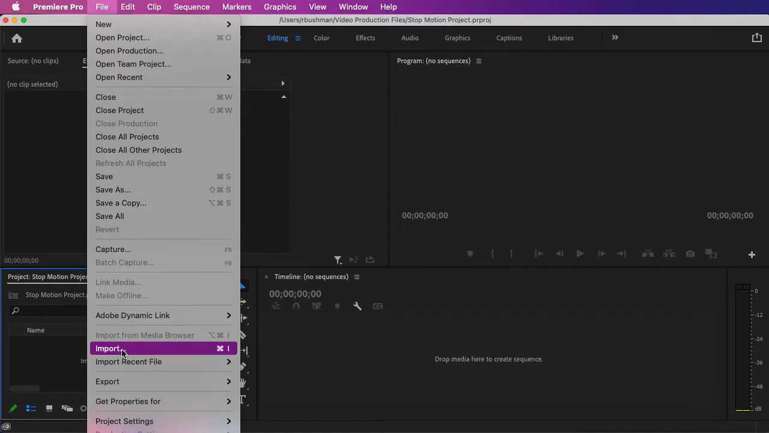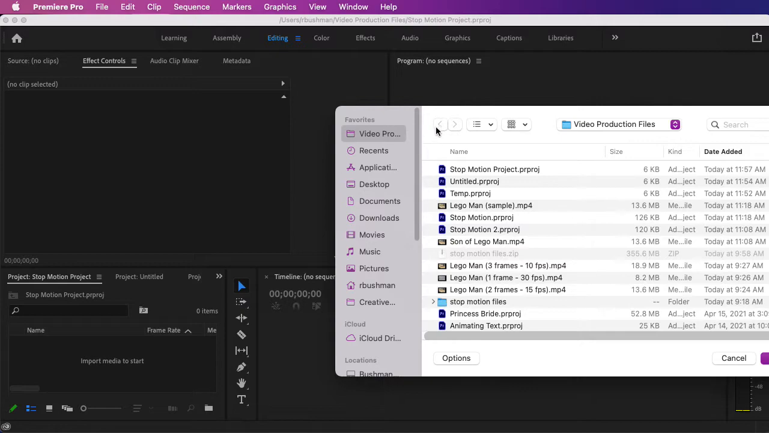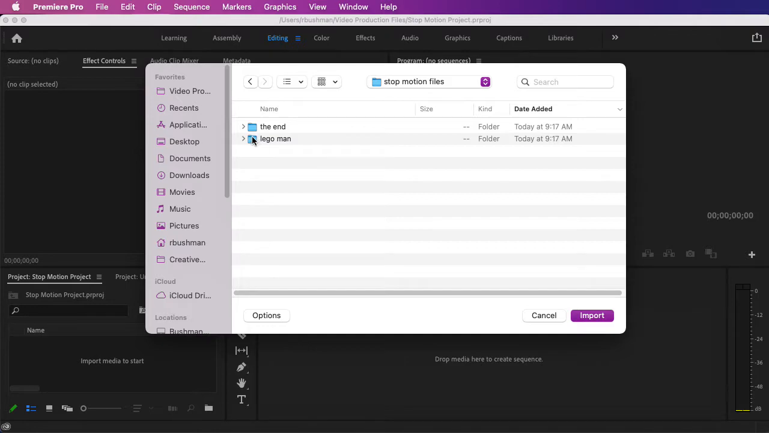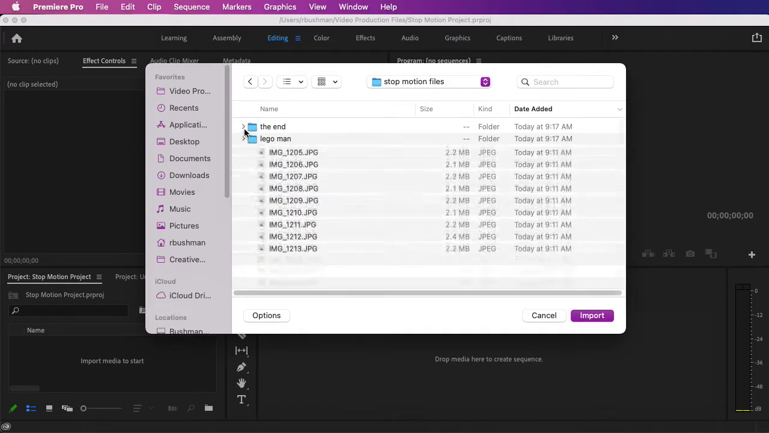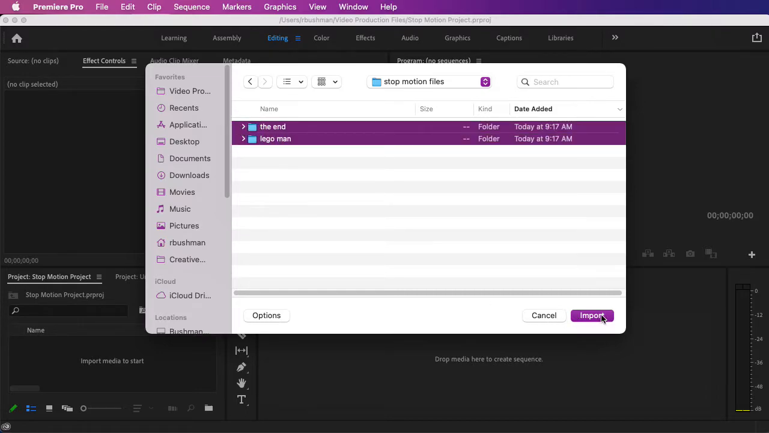So you just import, or Control I, and you'll get a window like this. Make sure you go to your video production folder, and you're going to find the files. Mine are all right in here. I've got two folders, Look and See there and Look and See here. I'm just going to select both of those and click import.